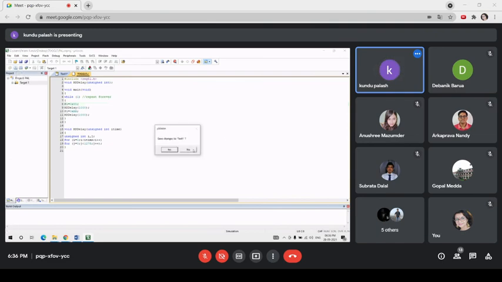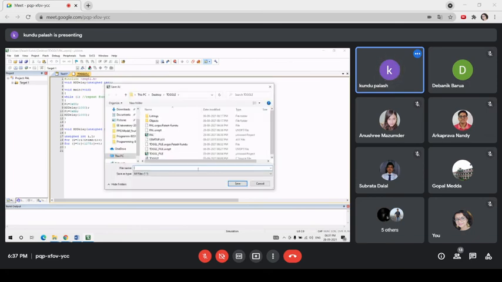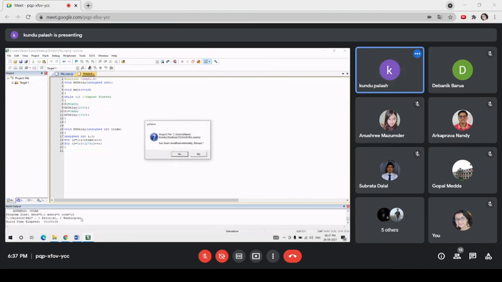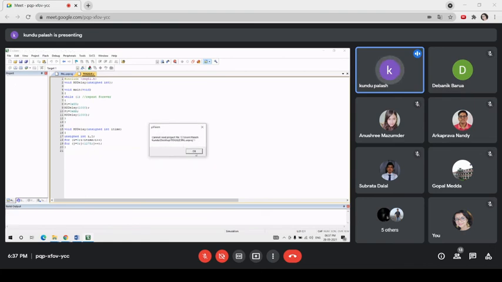F7. Save change to text? No. Okay, yes. So this is the output of the file whenever we build.